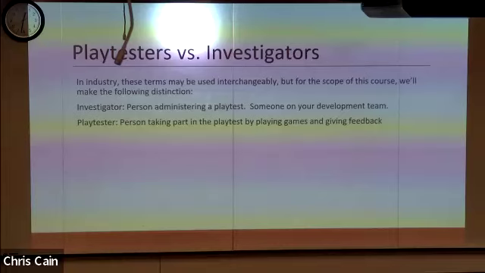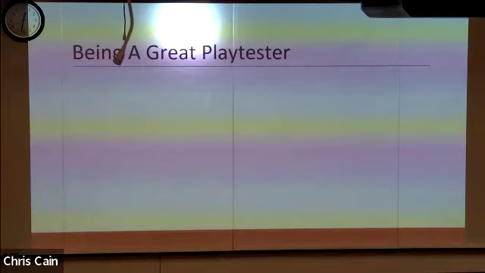So how does one playtest effectively? Let's first put ourselves in the shoes of the playtester, and then we will put ourselves in the role of the investigator, because both of those roles are very important, and you'll probably be playing both of those roles at some point in this course. If you go on to develop games, you will certainly be putting yourselves in these shoes.